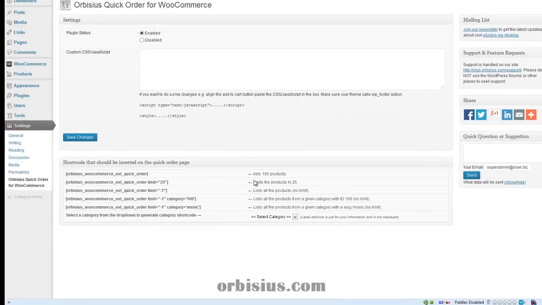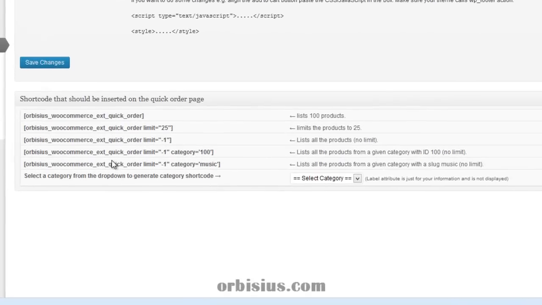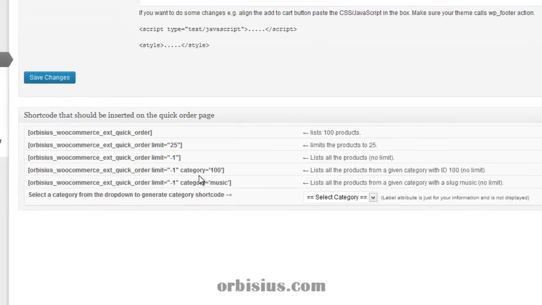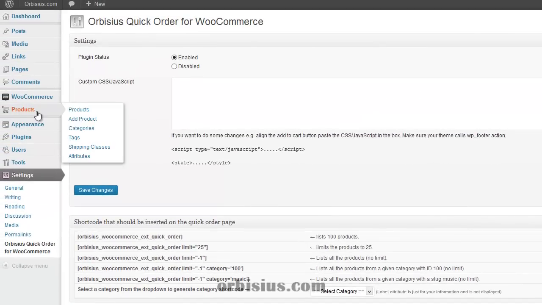So the latest update enables you to include products from a specific category. You can specify the category either by its ID or a slug. The slug is the SEO-friendly link. Usually it's lowercase. I'm gonna show you what I mean here.